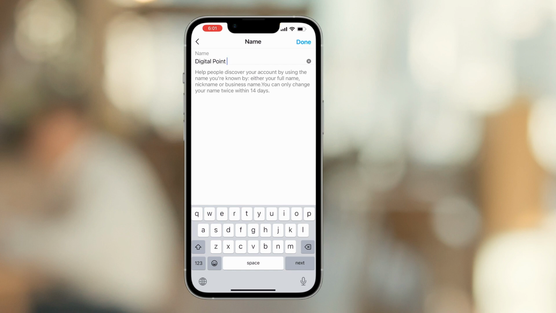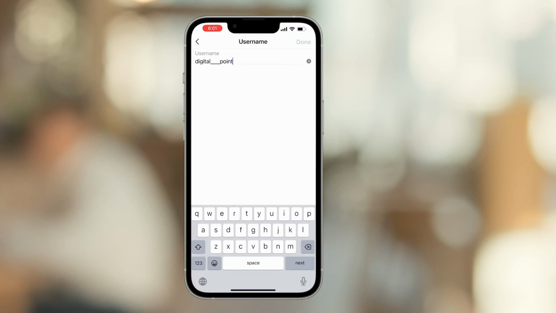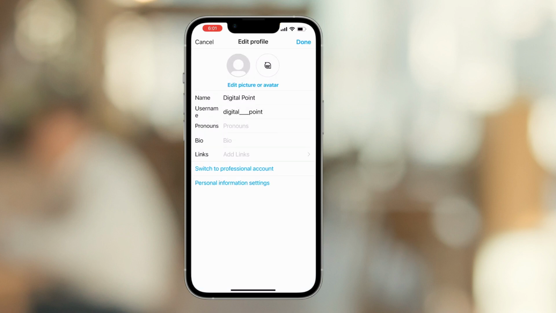You can only change your name twice within 14 days. So, you know, if you mess up, you can change it again, but after that, you're stuck with whatever username you have for a bit. So that'll be our name. We'll just put Digital Point, and I could change it one more time if I really wanted to. If you want to change your username, you can try. I do think there's a limit as to the number of times you can try and change your username. For now, I'm going to just keep my username like that.